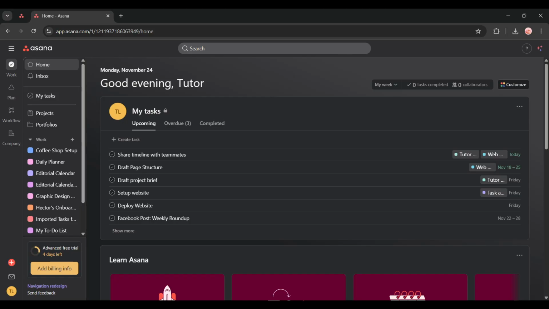This is an excellent way to organize your personal tasks, track deadlines, and keep everything you need to accomplish in one centralized location. Let's jump right in and set this up.